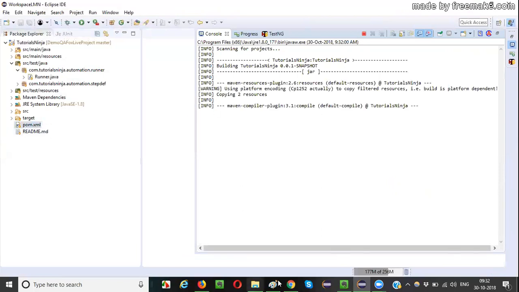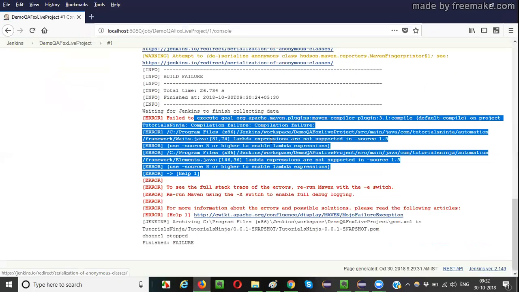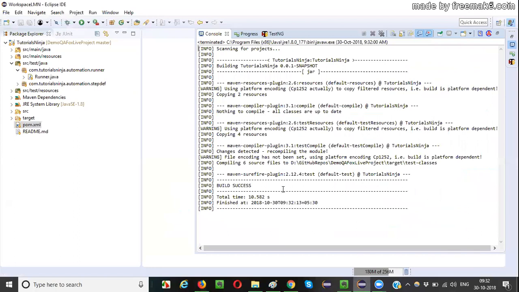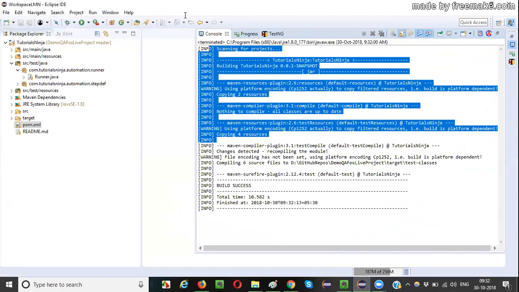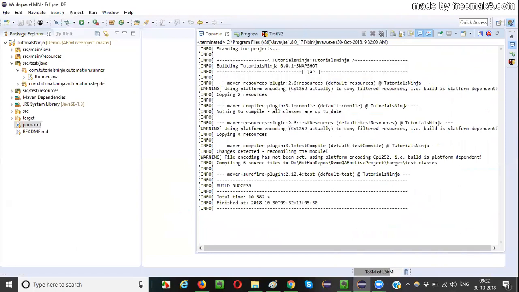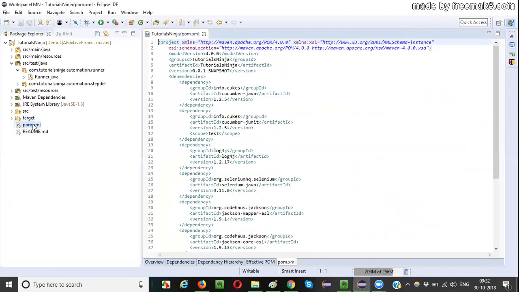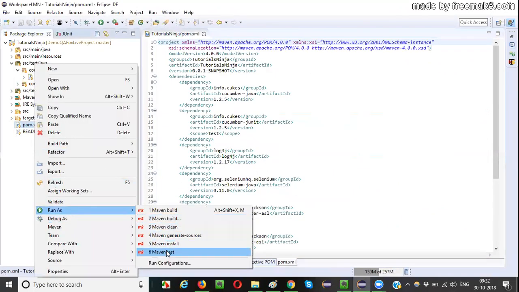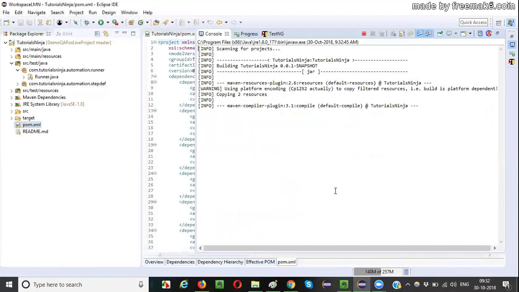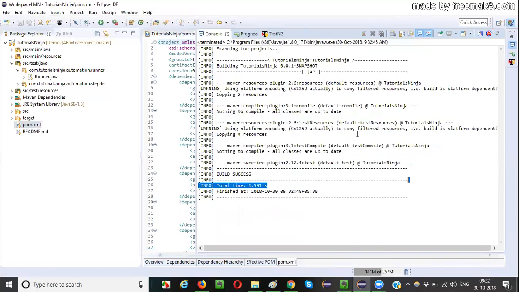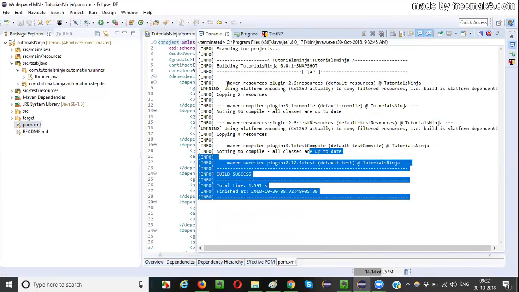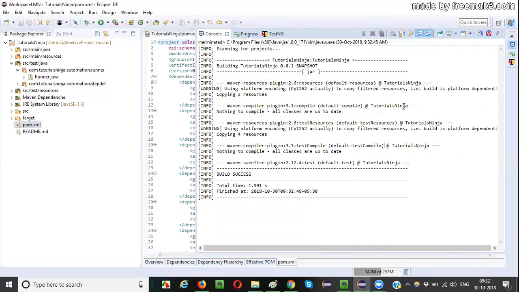So let's see what will happen. Will I get the same error that I got in Jenkins or not is the question. Okay, I got some errors here. Will I get the same errors? Right click, run as maven test. Something is not going correctly. It actually gives the errors, guys. Somehow it's not giving the errors. Okay, it stopped working.